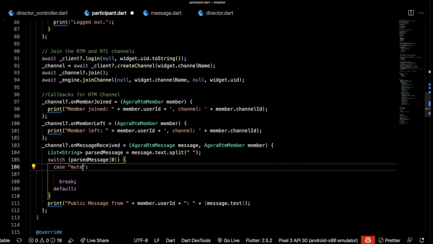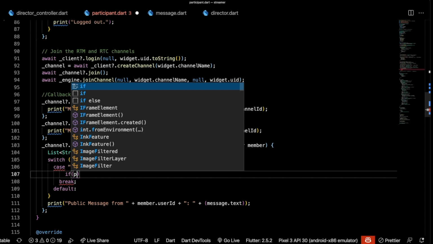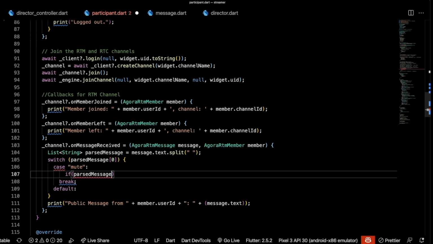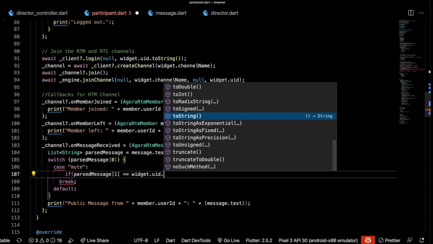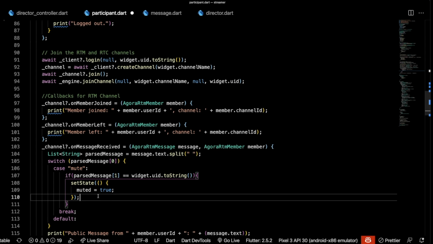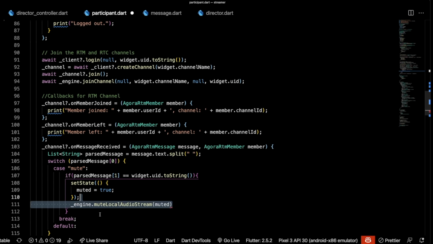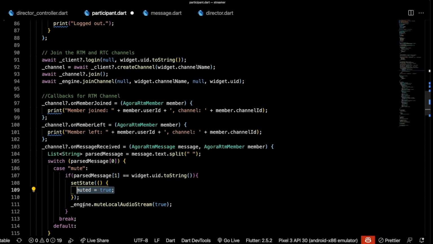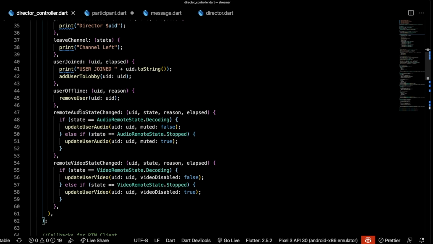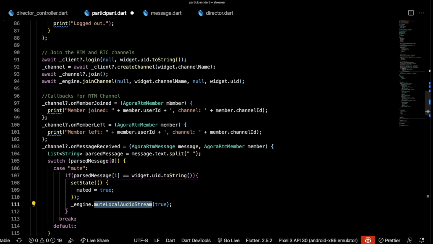So in the case that we need to mute, we will check the parse message in position 1. We will check if it's equal to our UID. So we need to set the state of muted to equal true, since we want to mute this person. And then since that only does it locally, like on our side of the app, we want to also let the engine know that this person has muted themselves. Now this mute local audio stream will trigger our director controller event for remote audio state changed. If it's muted or stopped, this will execute, and then the rest of the logic executes.